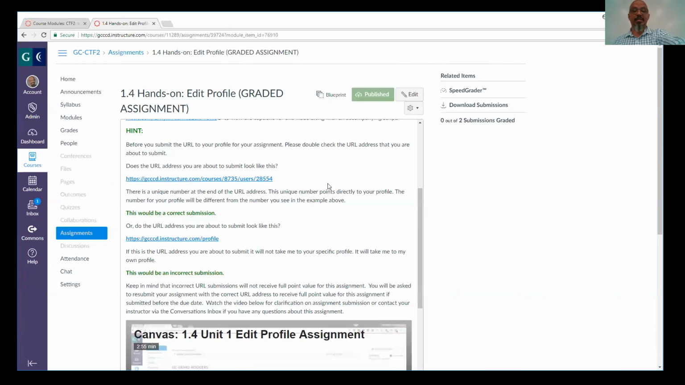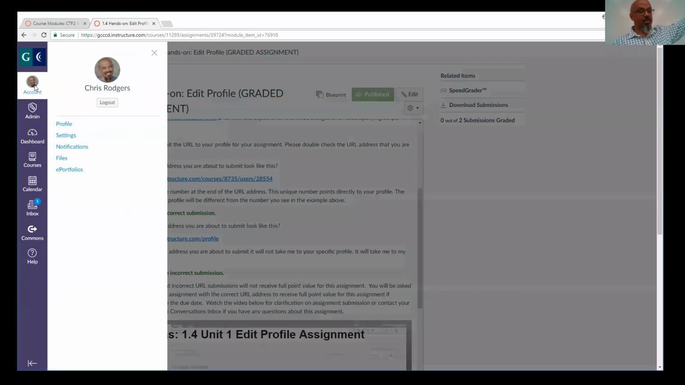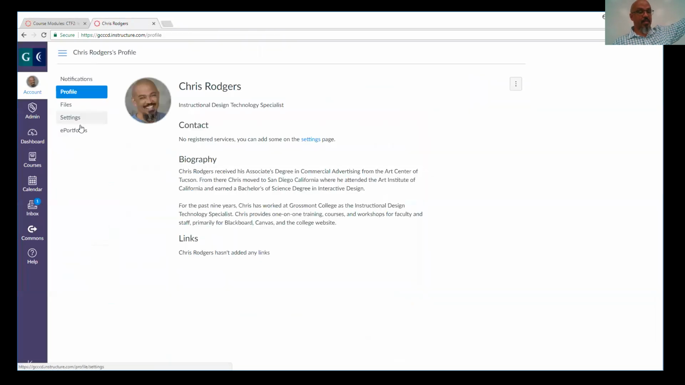So I want to make clear on this edit profile assignment what you need. Now I'm going to go real quickly over this because it's already explained in the video and the instructions here. So later on, you can read the instructions on your own. But the idea of the actual assignment is if you look up on my screen, I click on accounts, and then I click on profile. And then I'm going to add all my profile information.